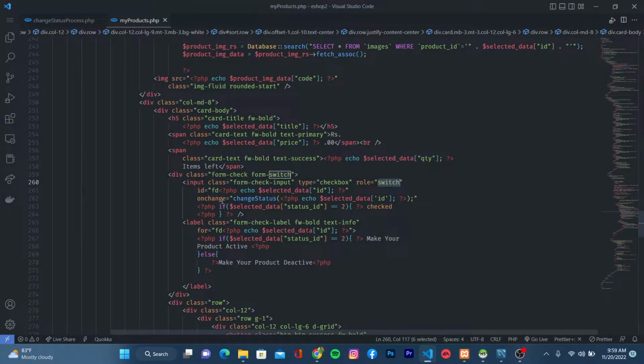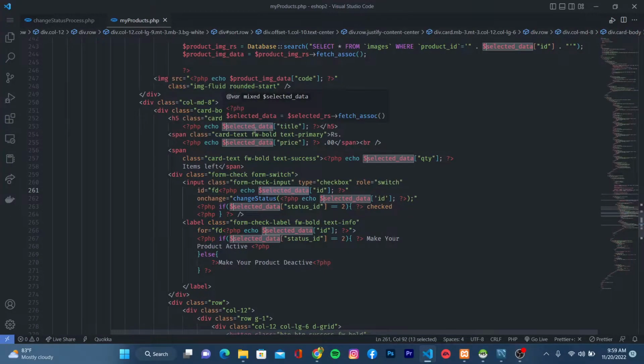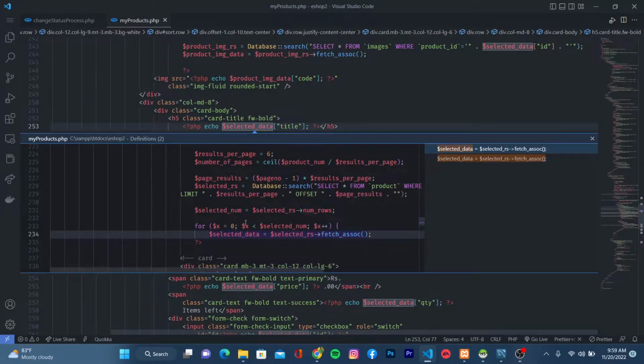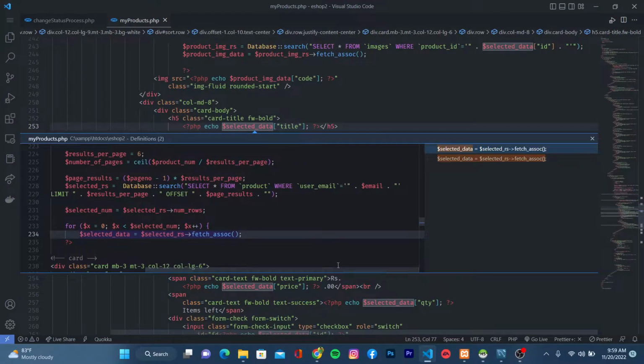For the ID, I have given FD plus the ID of my product using a PHP script. I have the string FD and concatenated the ID given by the selected data. Selected data means the product. If I go to selected data, you can see it is the result obtained from the product table of the database.